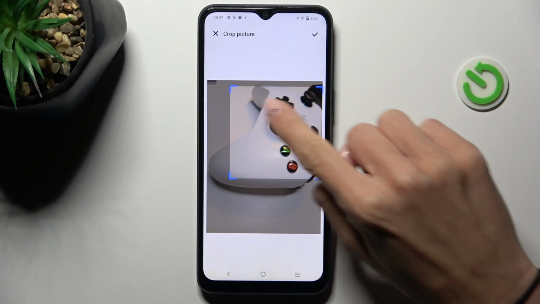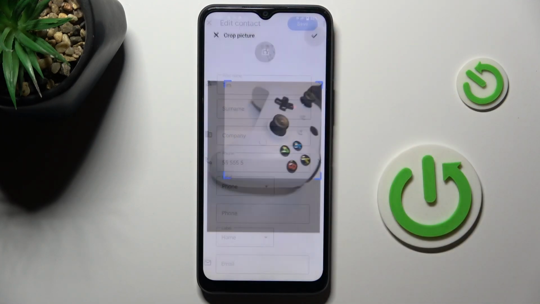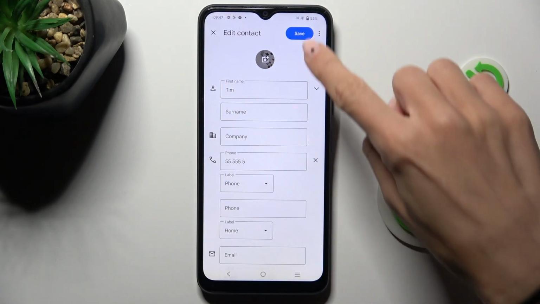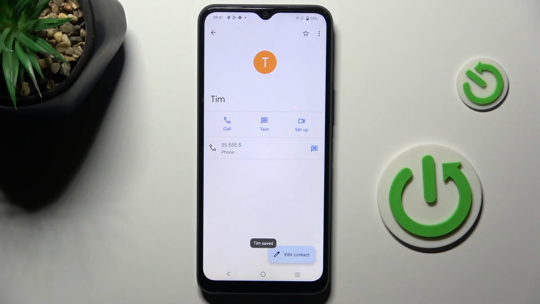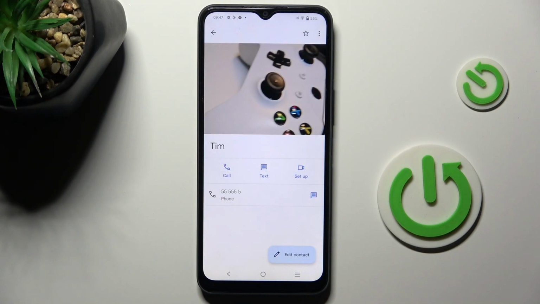And now you can customize the picture. You can zoom it in, out, crop it, then tap on confirmation mark and click on save. So that's it. From now on, this picture is assigned to the contact that you set.